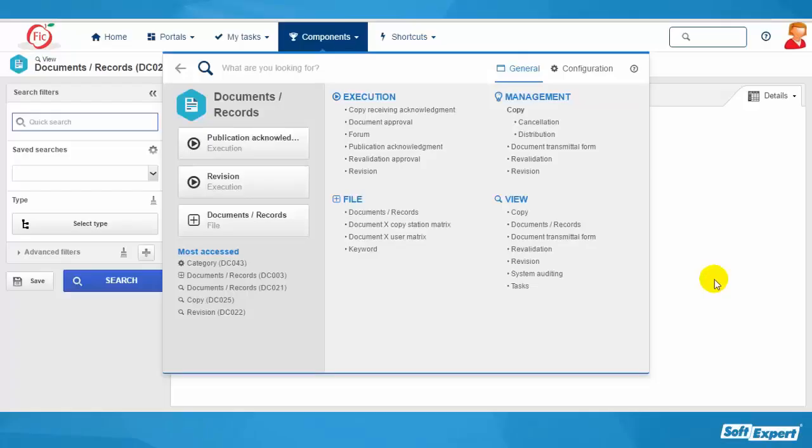Hello and welcome to this presentation of the features of SoftExpert Excellence Suite that will allow you to control several types of documents and records for your organization, and in doing so meet the requirements of food safety standards in the GFSI schemes such as BRC, SQF, FSSC, and ISO 22000, in addition to the requirements of Health Canada and the FDA. So let's go into the system and we'll take a look at this option first to view documents and records.